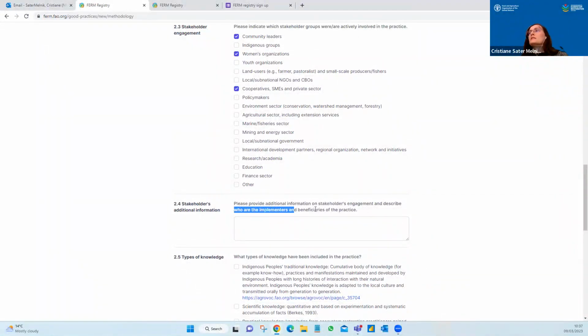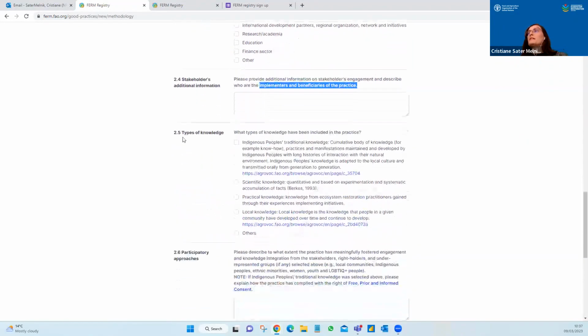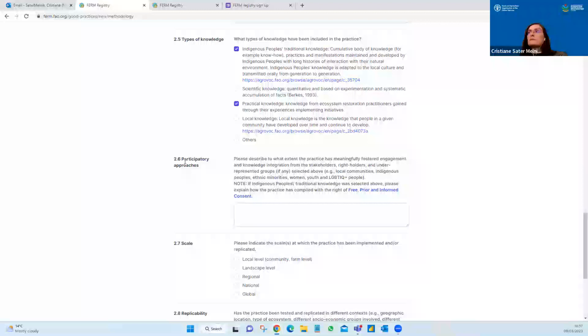So providing who are the implementers and beneficiaries of the practice. Also, we ask about types of knowledge. So what types of knowledge have been included in the practice? For example, indigenous people, practical knowledge. And also here, participatory approaches.